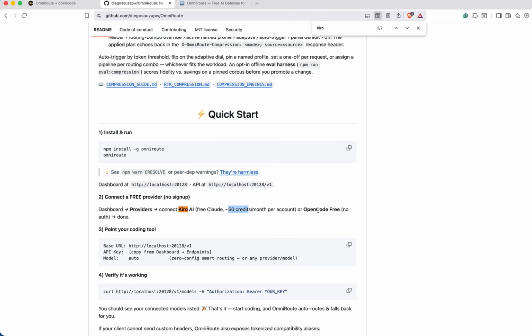Give me 15 to 20 minutes, and after that you never need to search for a model that you want to use for free and unlimited. Without wasting time, let's get started.